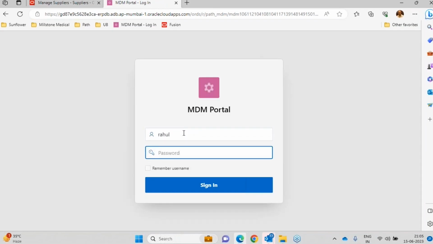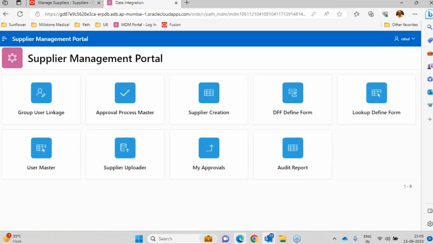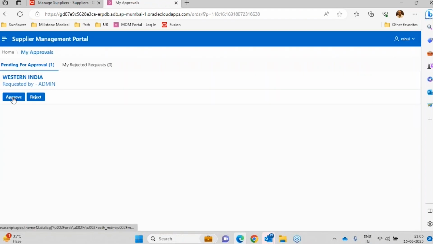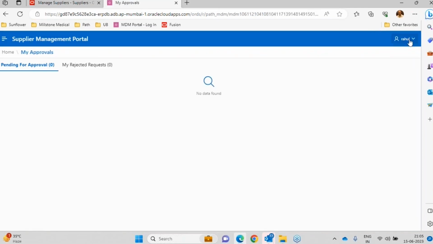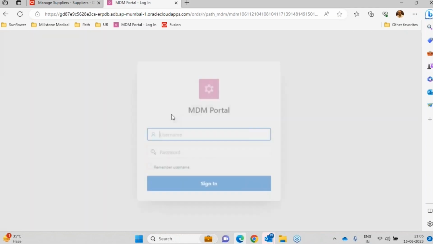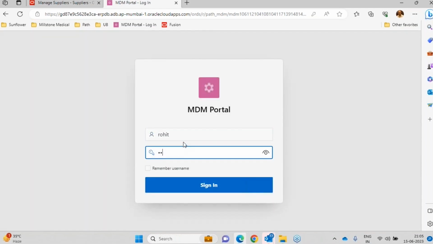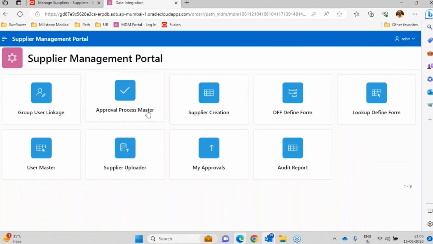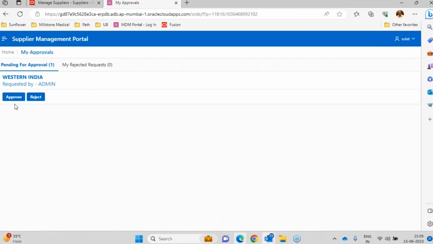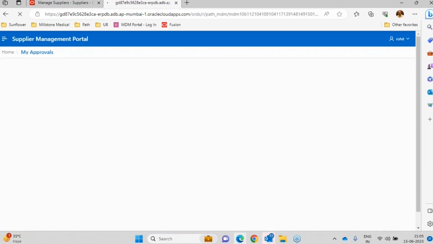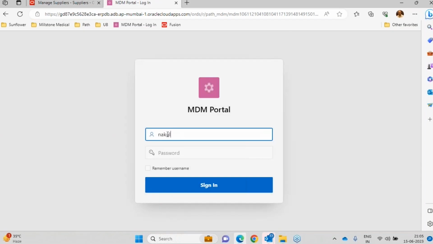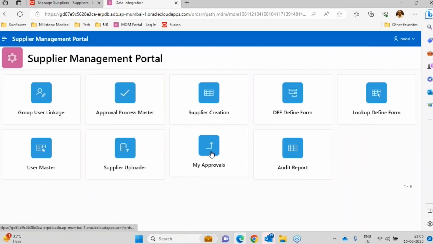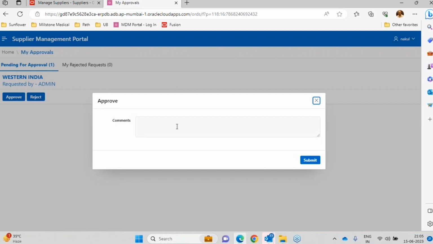Now I'm coming in as a tax person. The process remains the same. Now I am coming as a BU owner. Again, approve it. Now I'm coming as a corporate. So here also I go, I approve it.